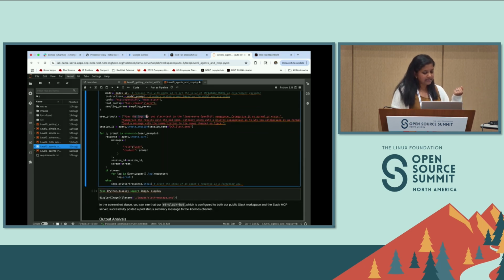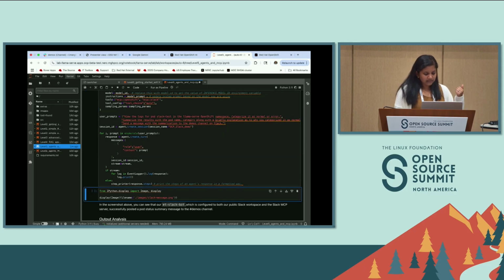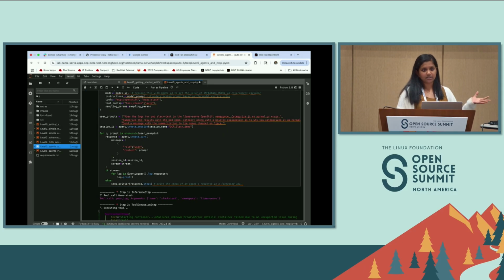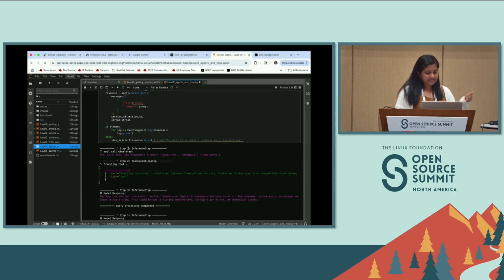And then finally, these are my input prompts. So I'm asking it, can you view the logs for this particular application pod? And can you summarize the logs of that pod? Tell me if there's an error. And if there is, please send out a message to this channel on Slack. So that's kind of the input prompt that I'm giving. And my agent now has access to all of these tools. So you can see here the breakdown of the steps that I was talking about.